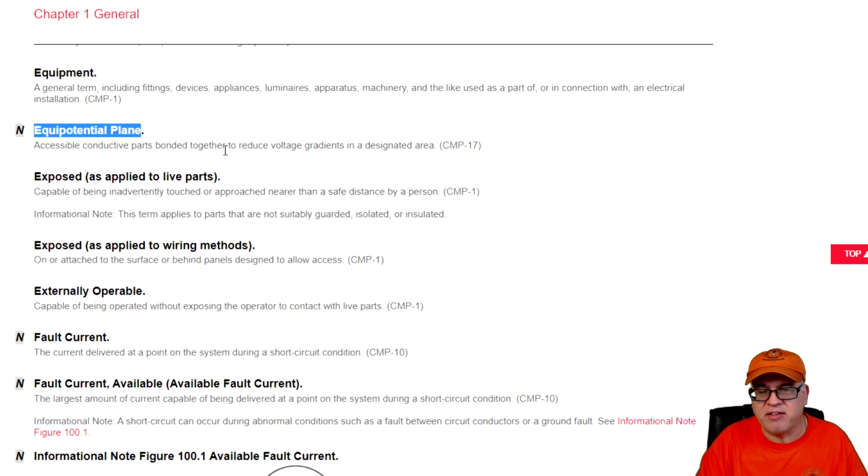Now, we utilize this in a couple areas. We have electrical equipotential planes that we utilize, for example, in swimming pool applications around the perimeters. We have it also when we're dealing with agricultural buildings, and we're trying to establish an equipotential plane. What is it? It's accessible conductive parts bonded together to reduce voltage gradients in a designated area.